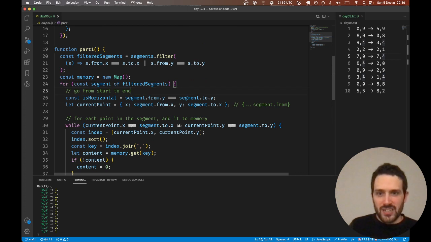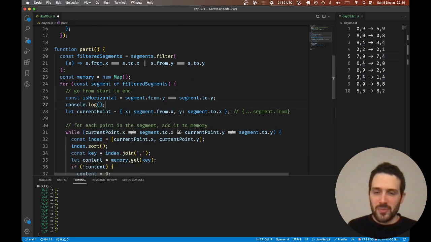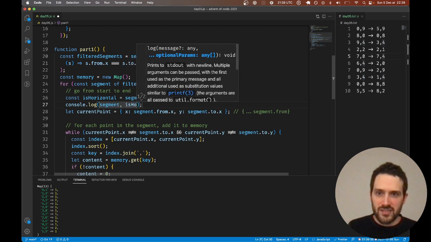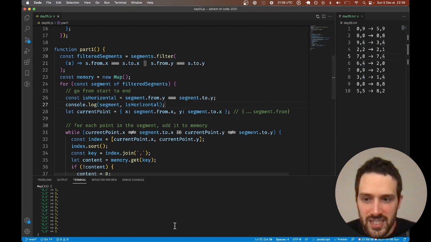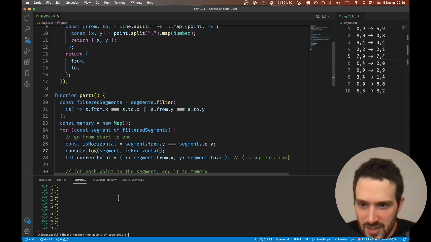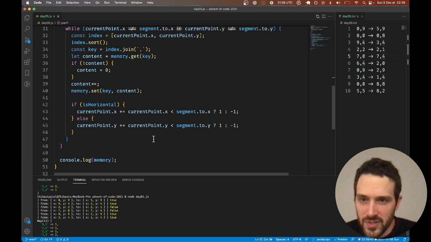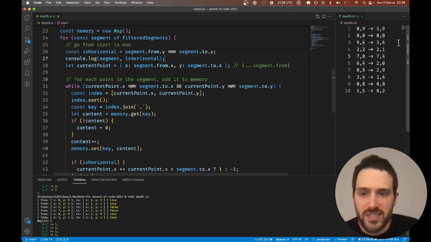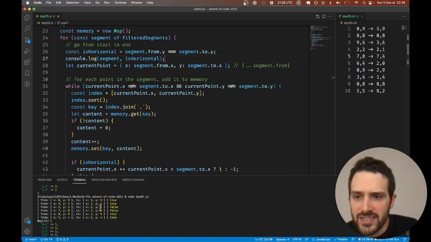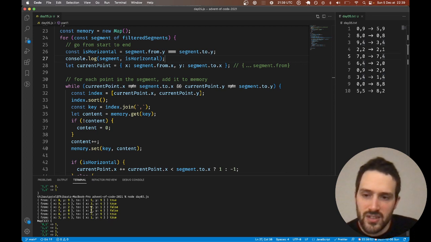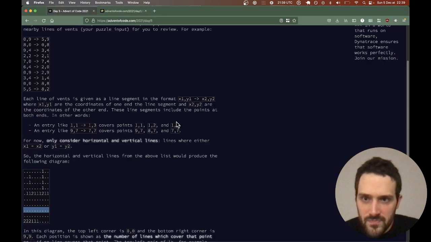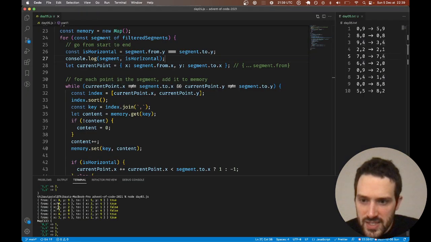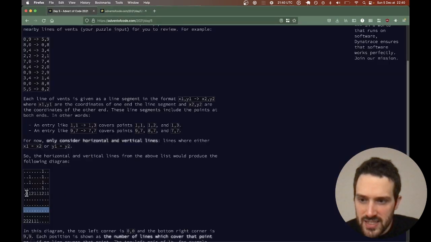So we start by debugging by displaying segment and is horizontal. This is just going to be something simple, but it's important. The first segment is correct. Oh, wait. 1, 2, 3, 4, 5, 6 segments. Sounds good. So the first segment is from 0, 9 to 5, 9.